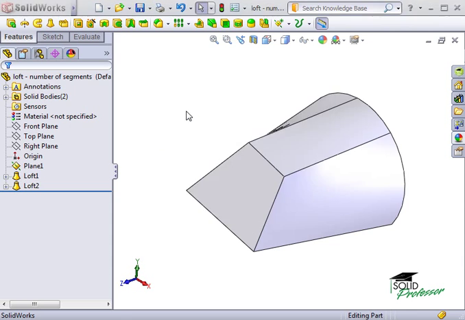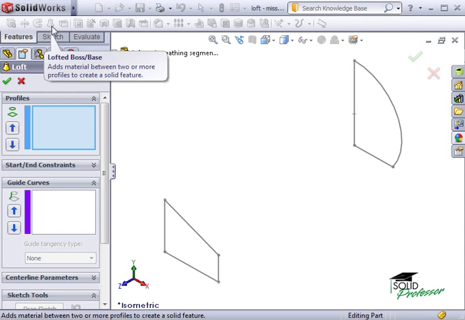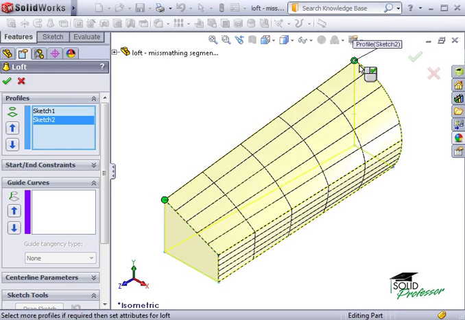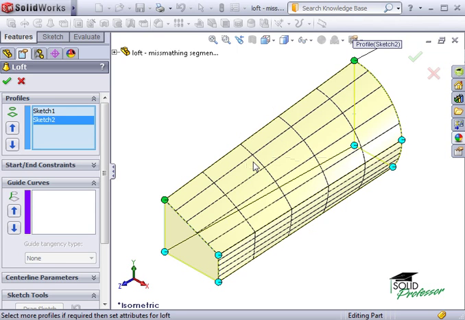Now let's take a look at a different method of correcting a loft made up of profiles with mismatching segments. This time, it's important that the loft already be created in order for this method to work, so I'll create a loft using these segments as they are. Before clicking OK, I'll right-click in the Graphics window and select Show All Connectors. This reveals control points that tell me exactly how SOLIDWORKS will be mapping one profile to another.